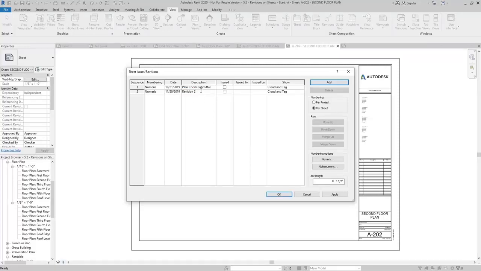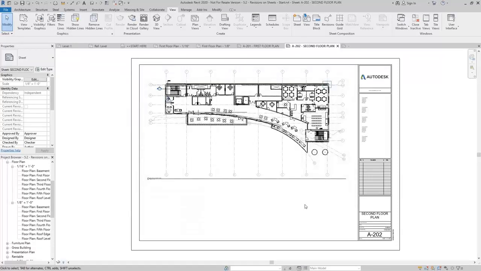And I'll just call it revision 1. And I can change my numbering from numeric to alphanumeric if I want. And we have two options. We can do per sheet or per project. We're going to stick with per sheet on this one. And I'll hit OK. And to apply those revisions, there's two things that we can do here.